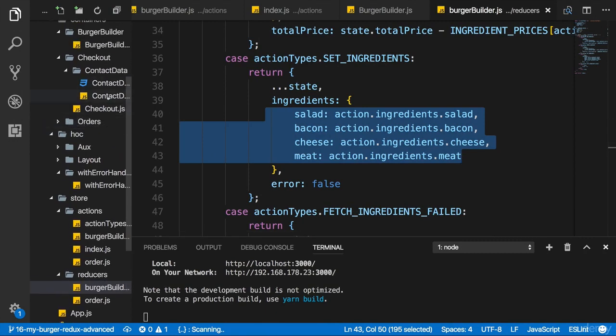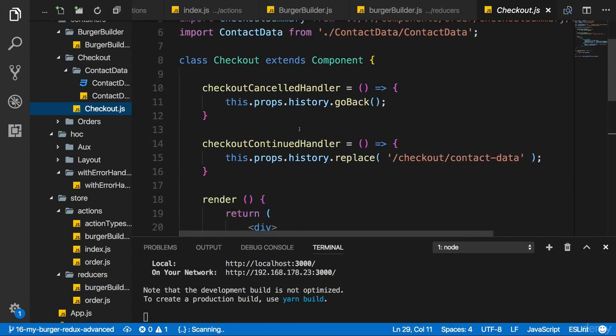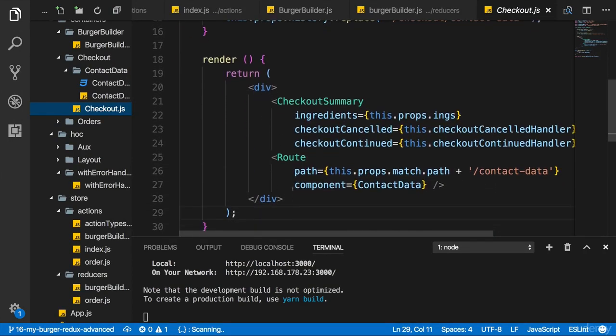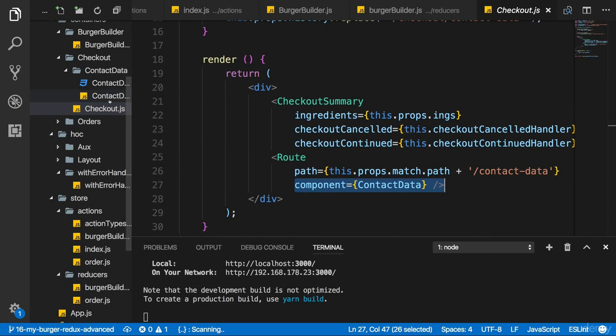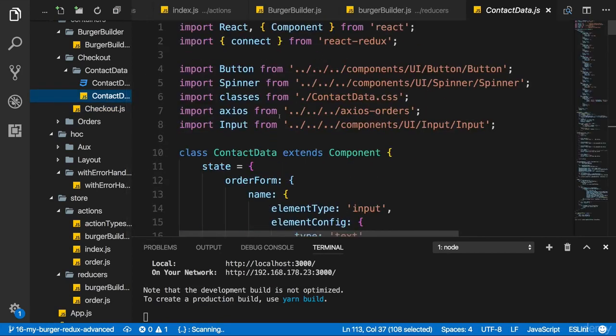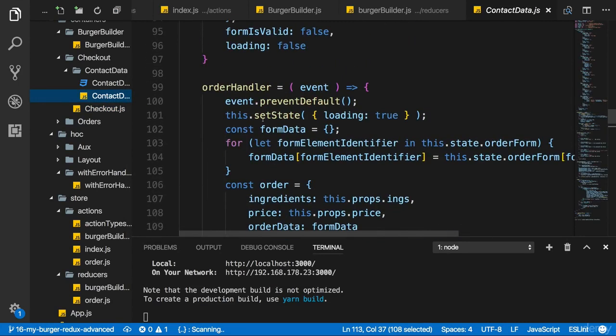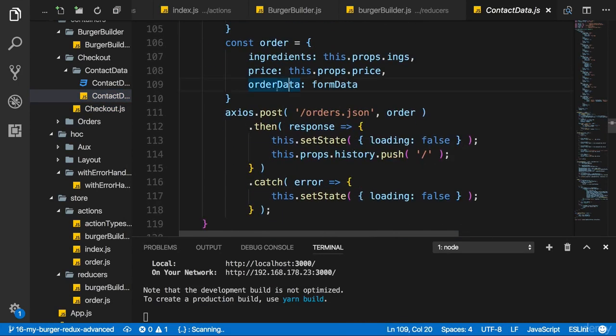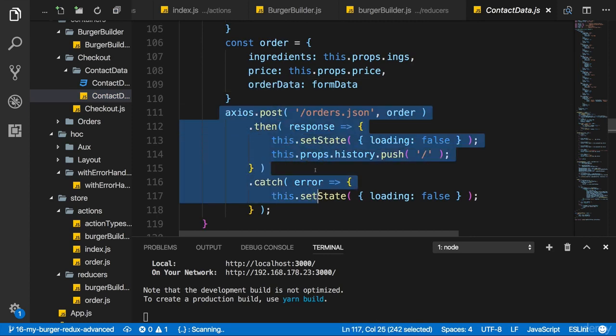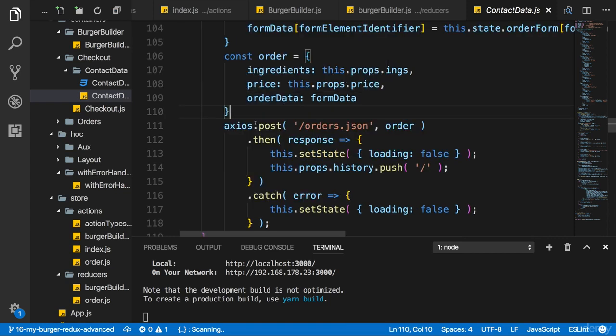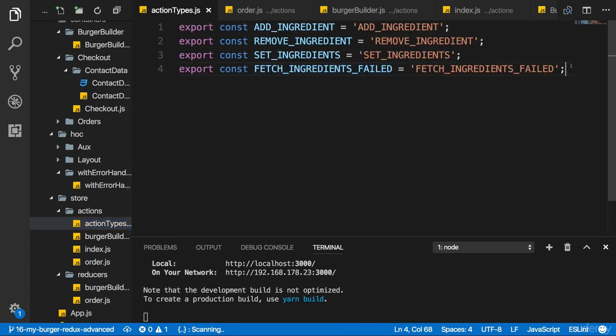If we have a look at the checkout container, there we don't do anything related to the checkout because we first of all load the contact data component or container. And in the contact data container, it's a very big container because we do all the state management of the form here. There we have that order handler where ultimately we reach out to our backend. This is what I now want to handle in the action creator so that we actually create our order in there and automatically add it to our store. So let's start working on this, and let's first of all define some action types.